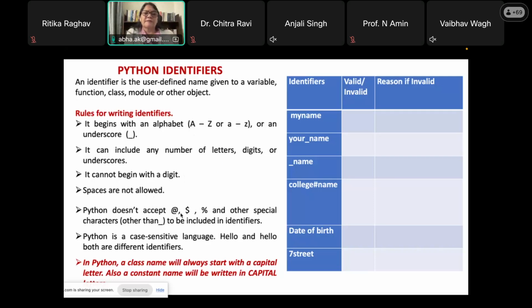It does not accept any other character other than underscore, and it is case sensitive. If you are writing HELLO as an identifier and you have put some value into it, and later on you are trying to recall it with hello, what's the difference? Both are hello. No, there is a difference. Here it is capital and here it is small letter. So it is case sensitive. This is a different identifier than this. They are not the same. You have to remember this also.